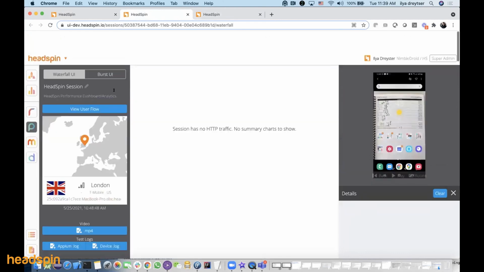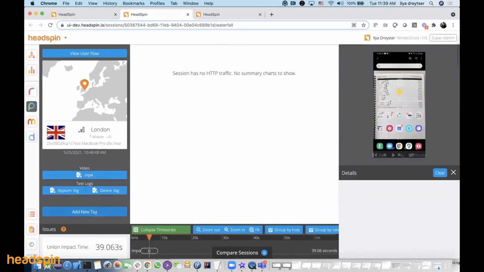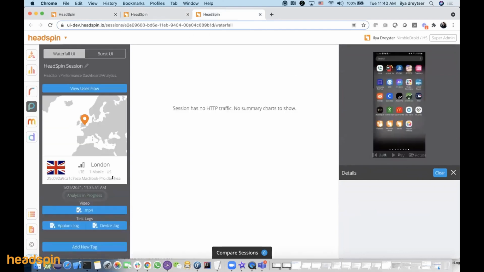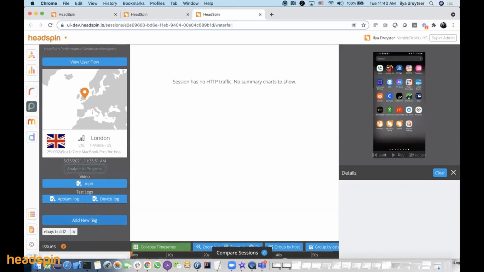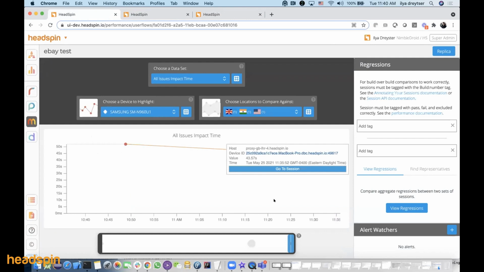And in fact, if we properly tag these, we could then do the little regression indication. So this could be eBay, let's say build one. Obviously, this isn't really testing different builds of eBay. I don't have access to the eBay app, of course, but in your own testing, if you were to run multiple builds, you would be able to automatically tag them. Again, I'm doing this in the user interface, but actually you can make that part of the run. So your CI pipeline can automatically flag or tag each session as it comes up.